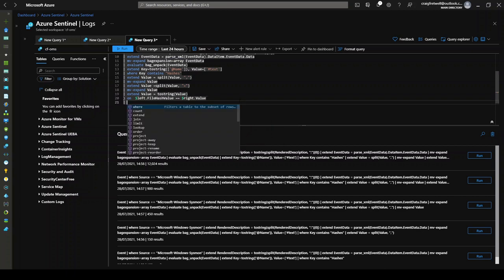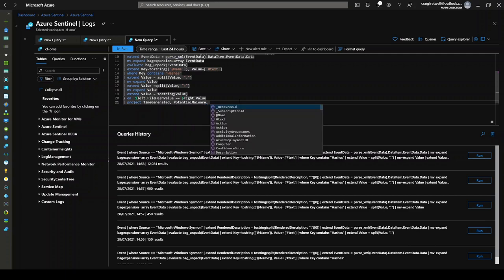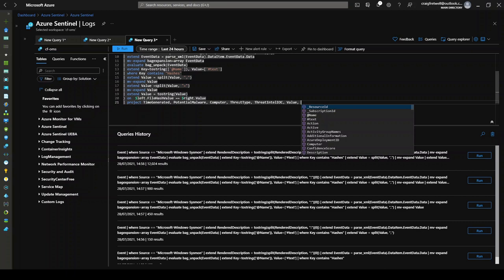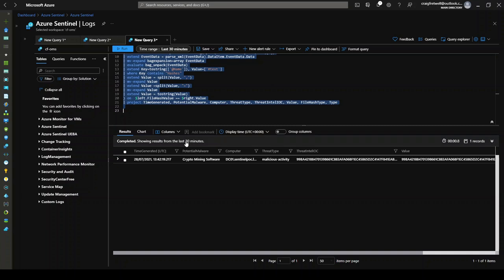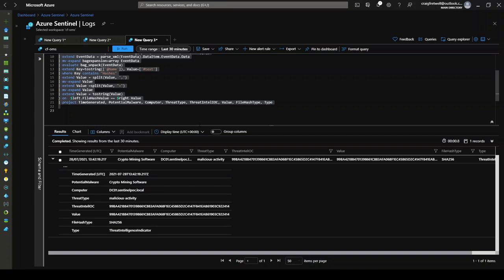Okay, but before we hit that, I actually want to project some columns. So I want to go TimeGenerated. I want to see the potential malware. We did that earlier. I want to obviously see the computer that's infected. I want to see the threat type. I want to see the threat intelligence indicator of compromise. I want to see the value. I want to see the file hash type as well. Hash type. And then the actual type. Awesome. So if I just expand this out just a little bit, expand that out again, bring this up.